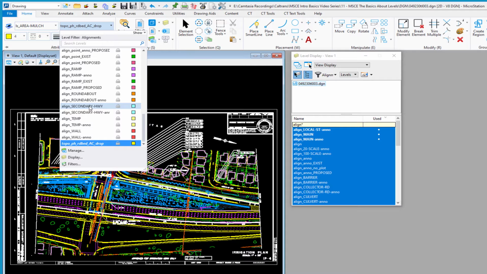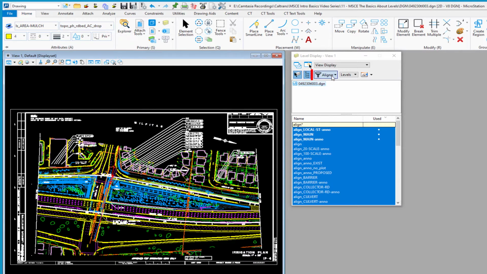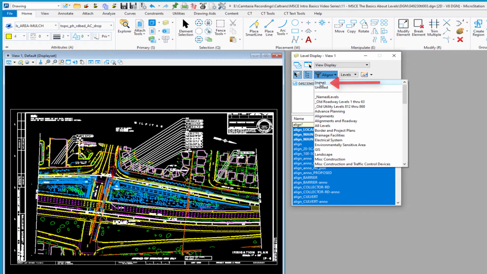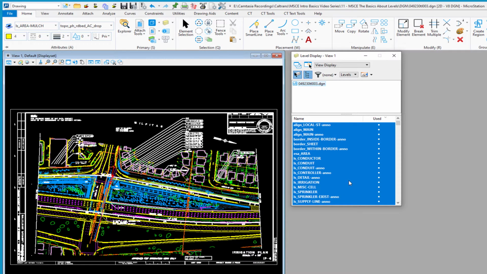So tell your neighbors, tell your friends all about level filters so that they can see the benefit, and you won't have to worry about setting the filter to be active and then them becoming confused because they can't find their level. Either that, or set the level filter back to none. So if I change this here, I set it to none, I'm back to seeing all my levels.